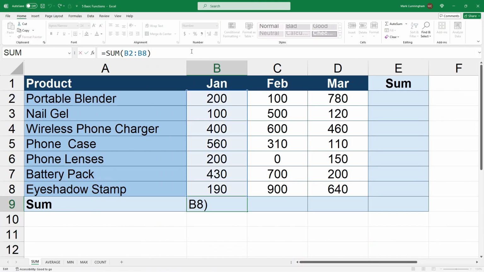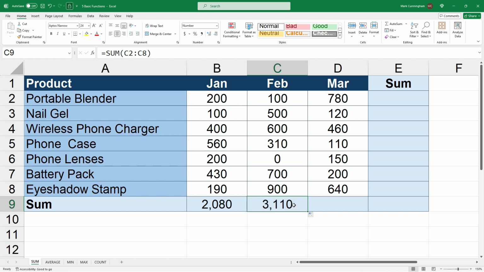So in this video, I'm going to show you how to use all 5 of those functions, and then I'm going to show you how to easily copy and paste those functions into other cells to speed up your spreadsheet making process.